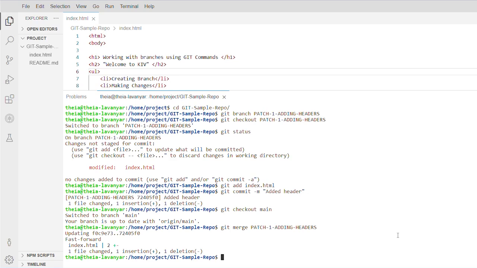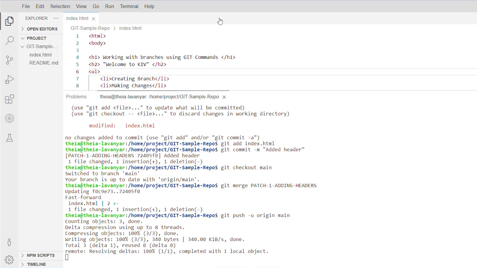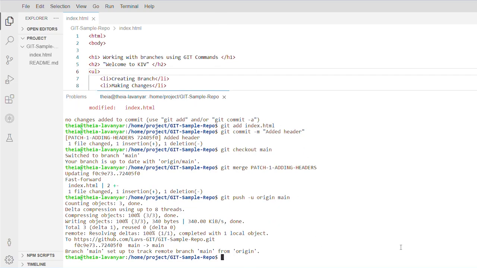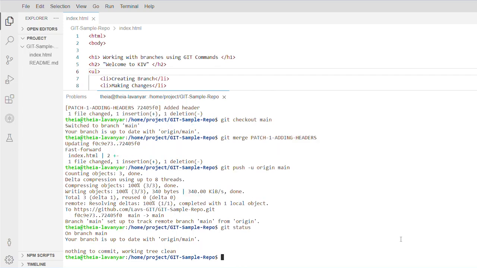To make these changes accessible in your remote repository, use the git push -u origin main command. This command will push the main branch, including the changes merged from the patch1 adding headers branch, to your remote repository. Finally, run the git status command to ensure the changes have been made and the branch is up to date.